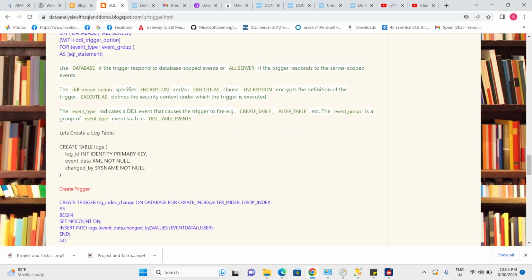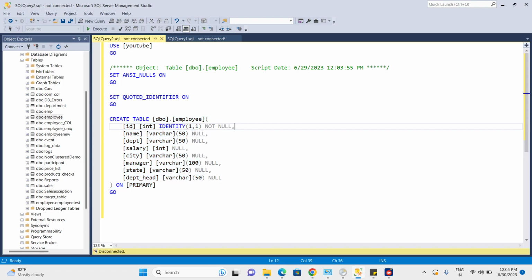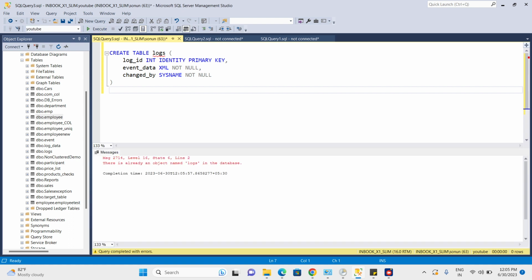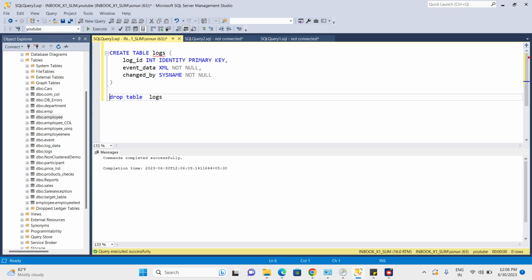Now let's see how to create a trigger with a simple example. First I am going to create a log table. Whenever we create something, that data should be stored in the log table. Let's create table log. This table is already there, so let's drop the table. I dropped the table. Now let's create it. The table is created.